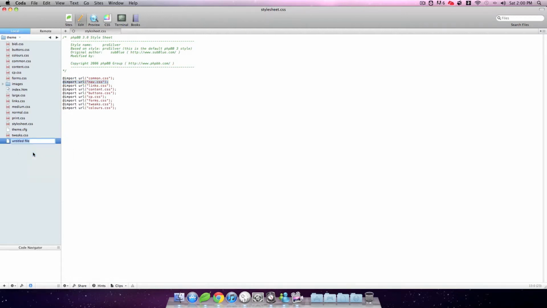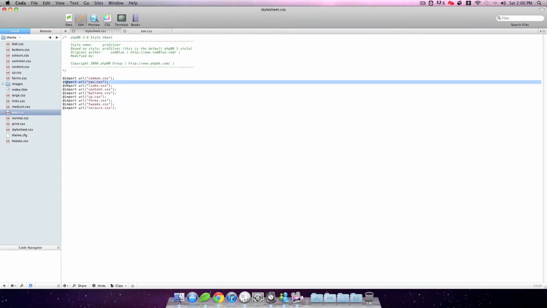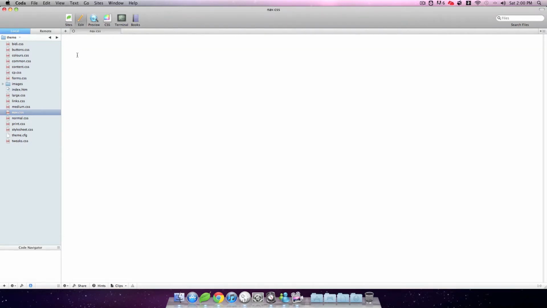So I'm going to create a new file and call it nav.css. Whoops. Oh, jeez. Rename. Sorry about that. There we go, nav.css. I already imported it to the style sheet, and here's where we're going to do all our styles. It's not really a lot. I think we're going to do about four blocks of styles or so.